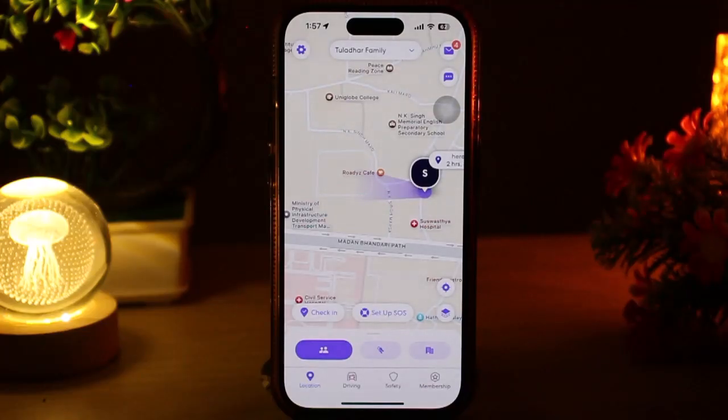Driving features show speed, phone use, and crash detection for safe driving insights. Tap on places, then tap on history to see where circle members have been. Great for checking past routes or confirming visits. Only share your location with people you trust. Keep location services on for accurate tracking.